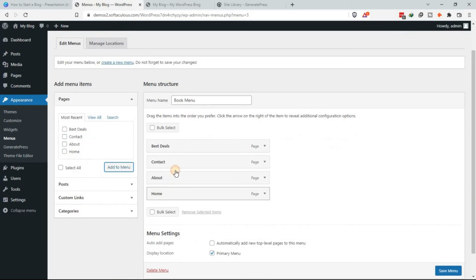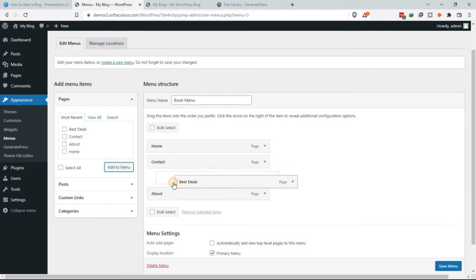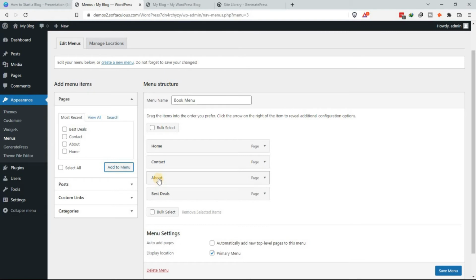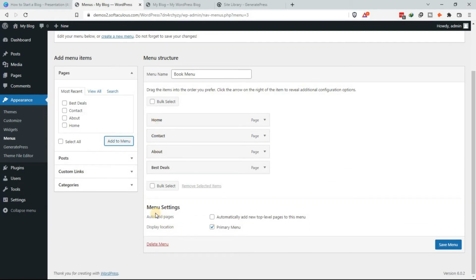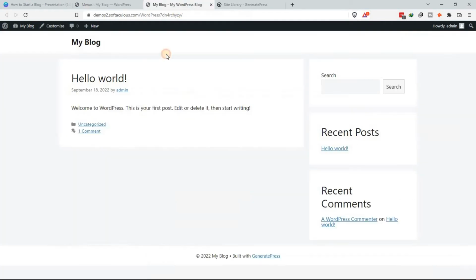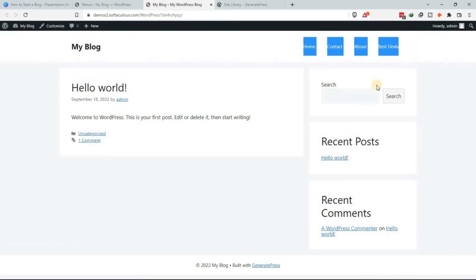To rearrange them, I want the home to be the first, then best deals to be the last, for example. Once I've done that, tick these menu settings, make sure you make it primary menu, and then click save changes. So if I refresh this, it should appear, and there it is. The menu is there.